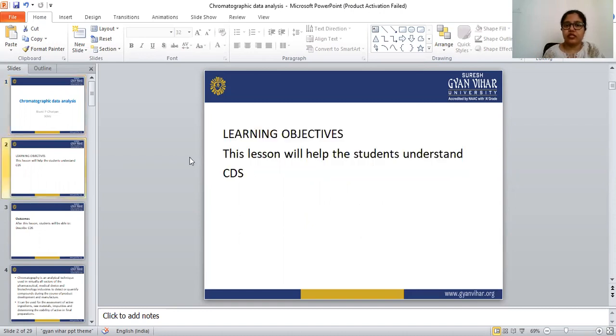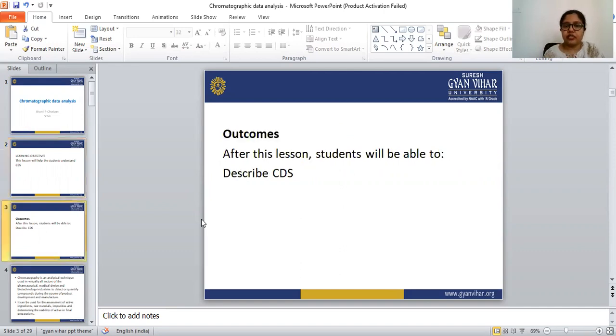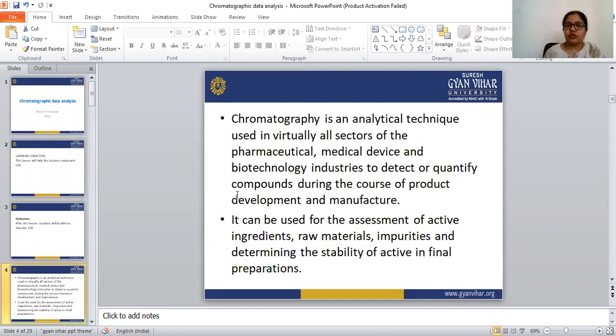Learning objectives. This lesson will help the students to understand the CDS, the chromatographic data system. Outcomes. After this lesson, students will be able to describe the CDS, the chromatographic data system.